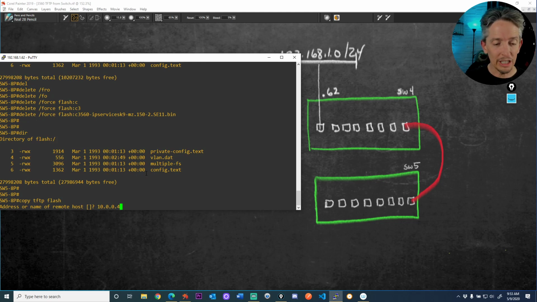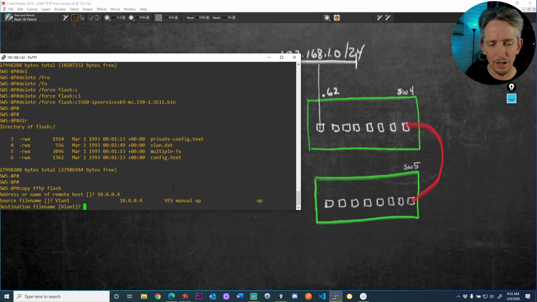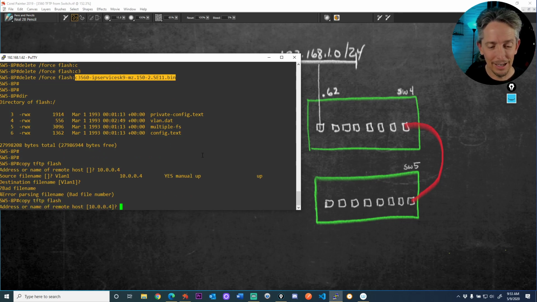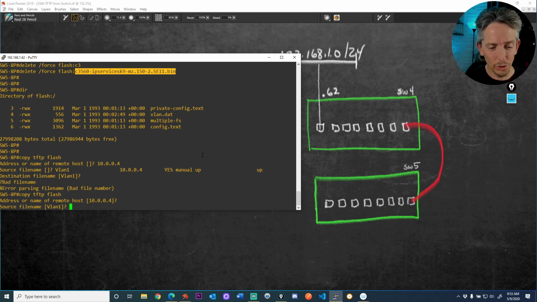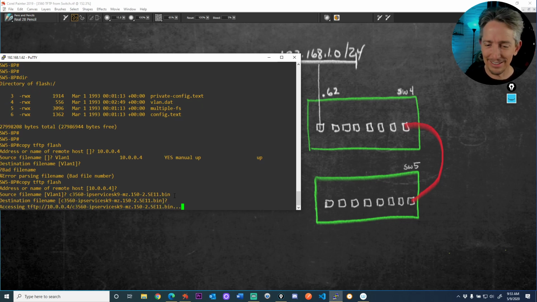10.0.0.4 is where we're going to get it from. And the file name is, when I highlight, it goes in my buffer. Okay, so Control C on that. And let me go ahead and copy that one more time. Now it's copied again, and it's remembering that from the previous time I just ran it. The source file name is going to be that, and the destination file is going to be the same. And then it's going to go for it.